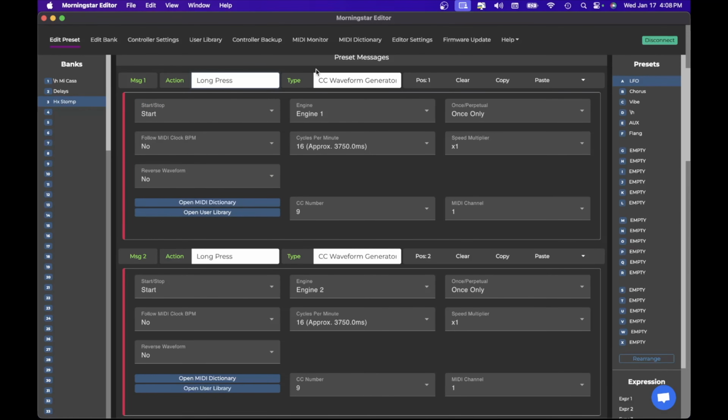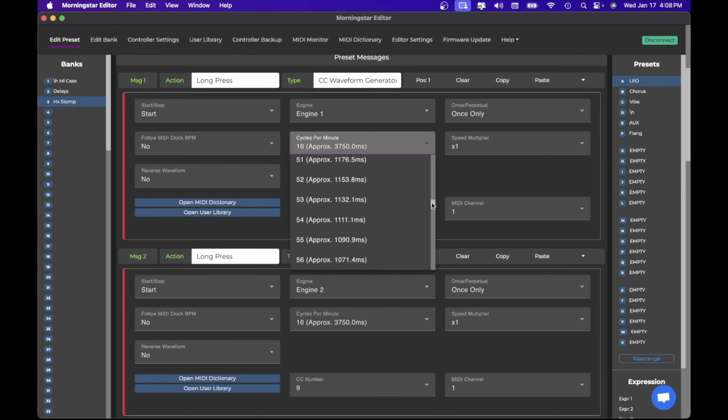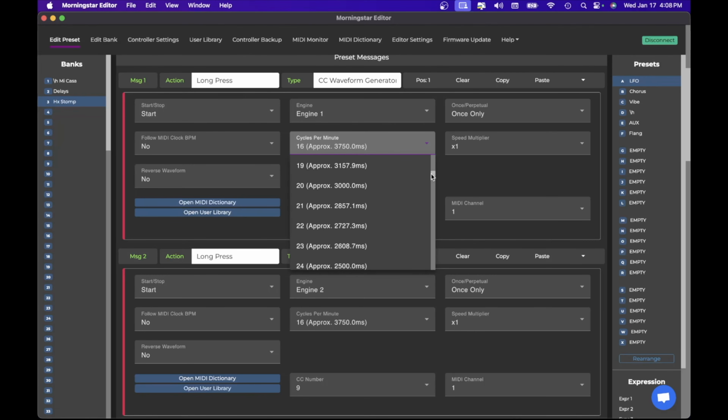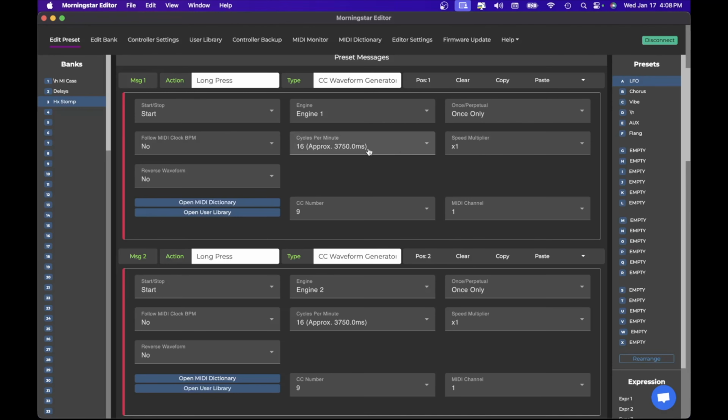You do a long press, CC wave generator. You hit start, don't worry about any of that. And then this is the cycle, so this means it's faster or slower. If you want it to be super fast, you go down here. You want it to be slower, you go down there. And then you can also multiply the speed of this, so you can go up to 8, so it'll be even faster.